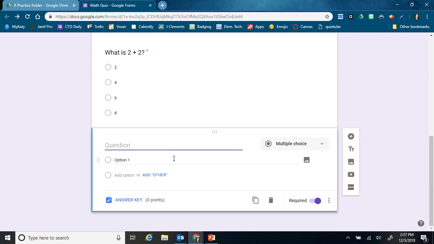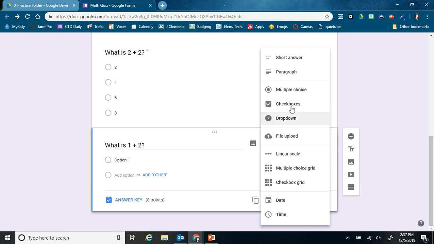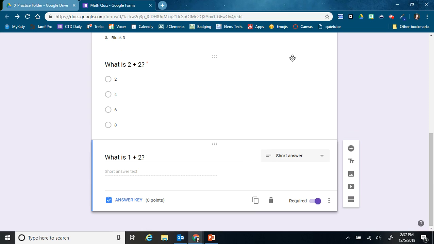Now I'm going to add another question. This time it'll be, what is 1 plus 2? But I want them to have to type in an answer. So I'm going to say short answer. So they'll have to type in the answer here.